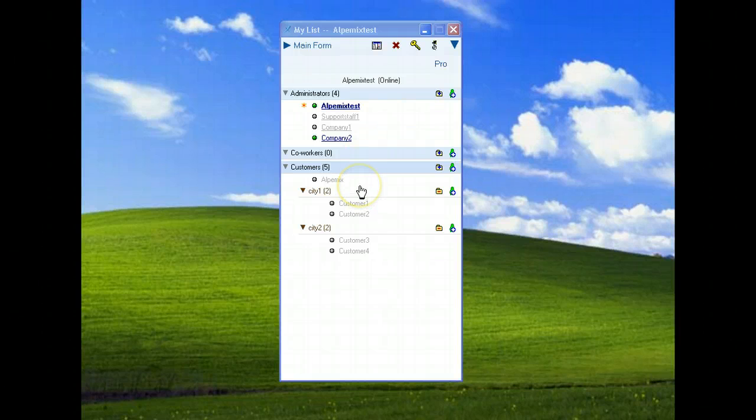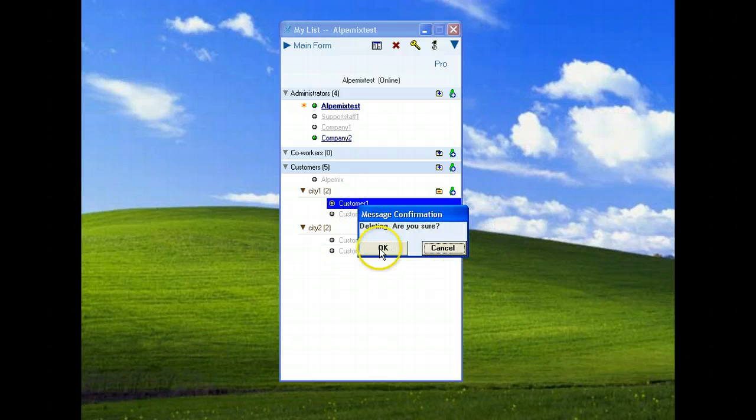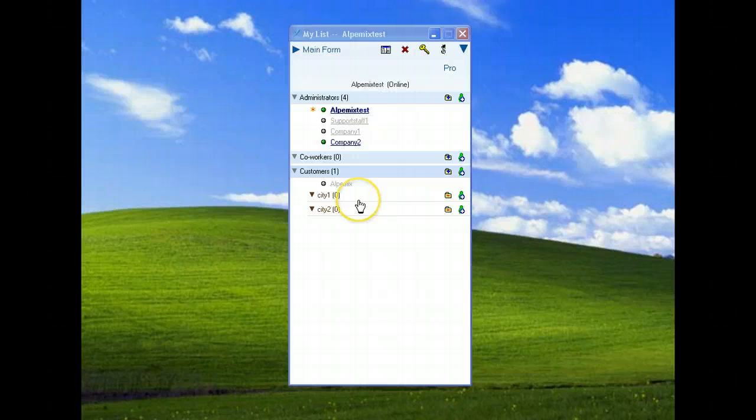For example, a City 1 user can get support with a single click from support staff who are in the administrators group. We will try this. For example, you don't want to define a username for each customer. We will delete users in groups. After that, we will create a group password. Right click on customer 1 and delete person. We deleted the users.